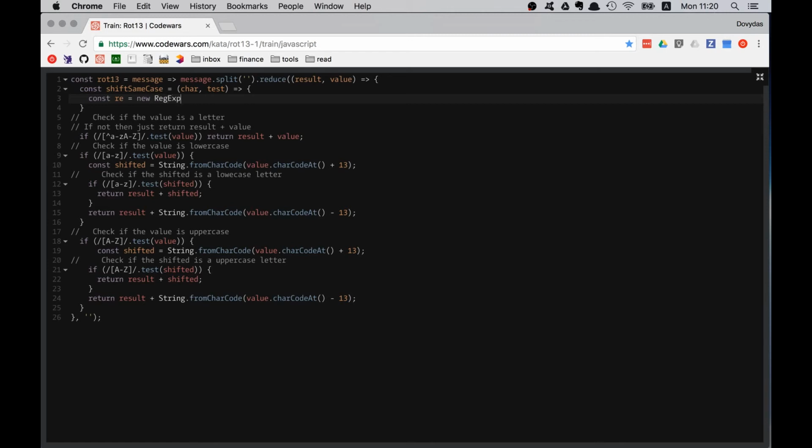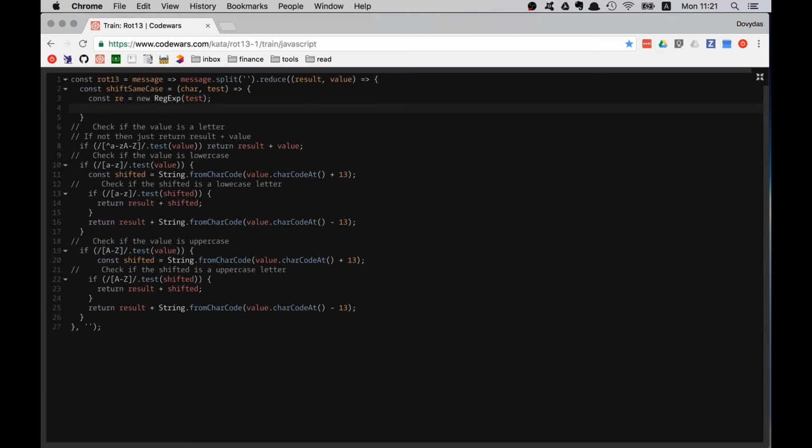You might be wondering what's happening right now. This RegExp, this new object, just creates a regular expression from a given string. So we pass it this test. This test, what is it going to be? It's going to be this section, sorry, this section, or this section. Okay. So I have my regular expression.